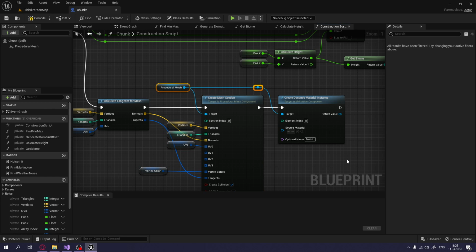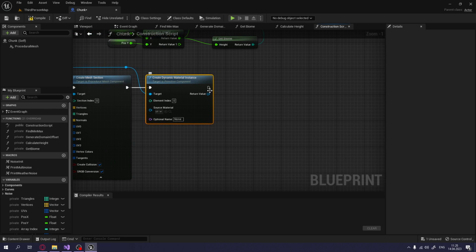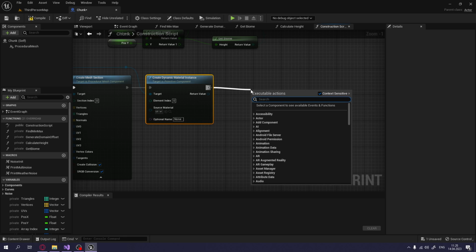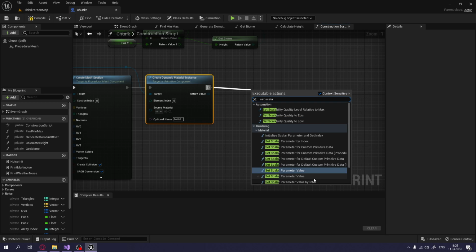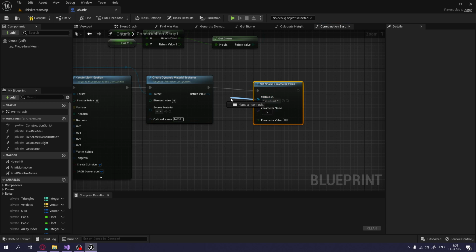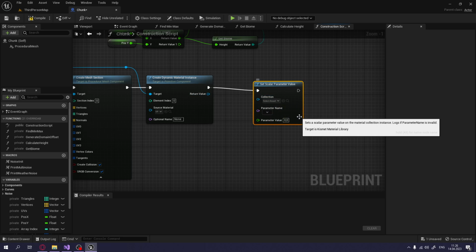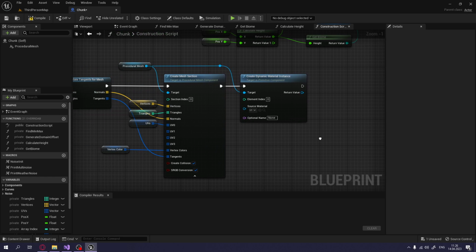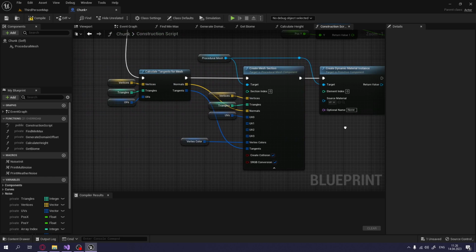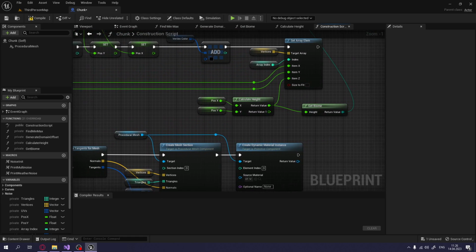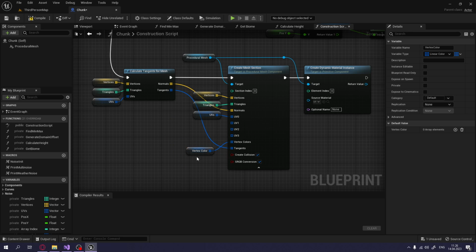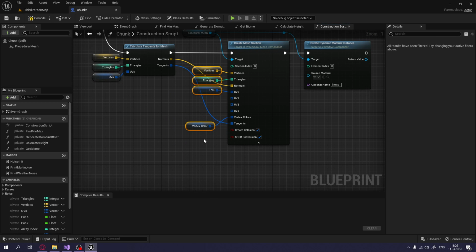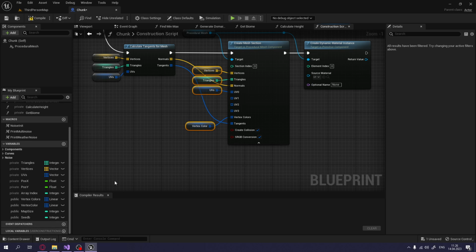And then we create dynamic material, and here we can also drag this and set scalar parameter value, not for collection but for material. I choose not the proper node, but the same is for materials, and we can pass them our height value or something. So here we apply all our arrays, and that's all.